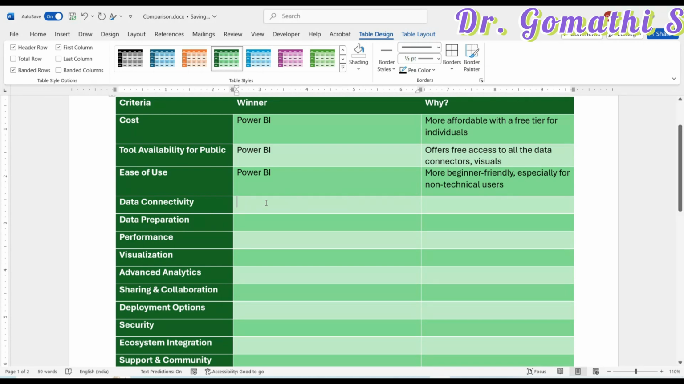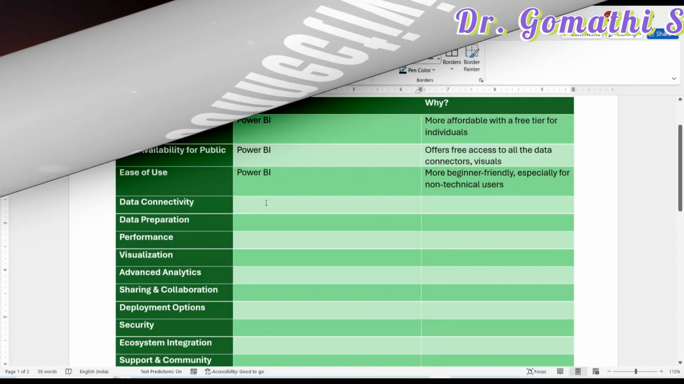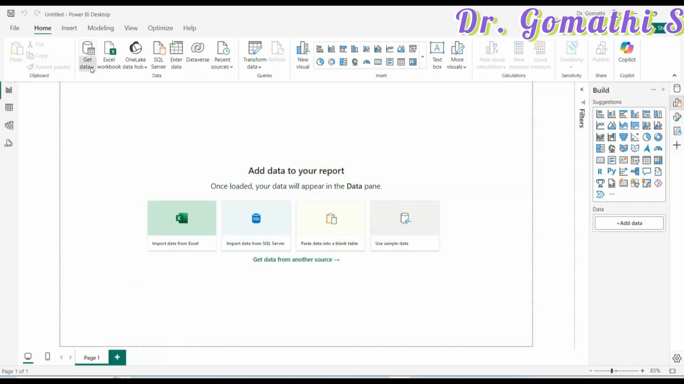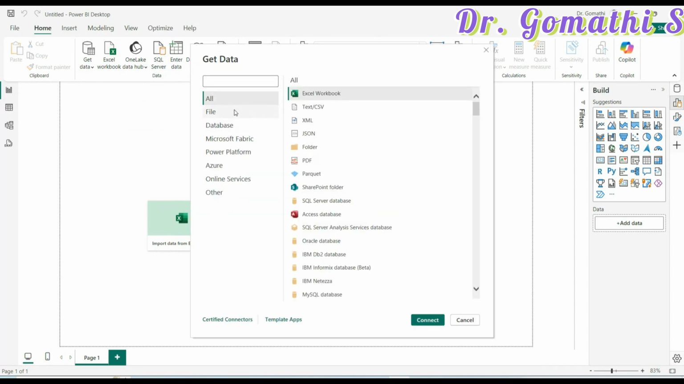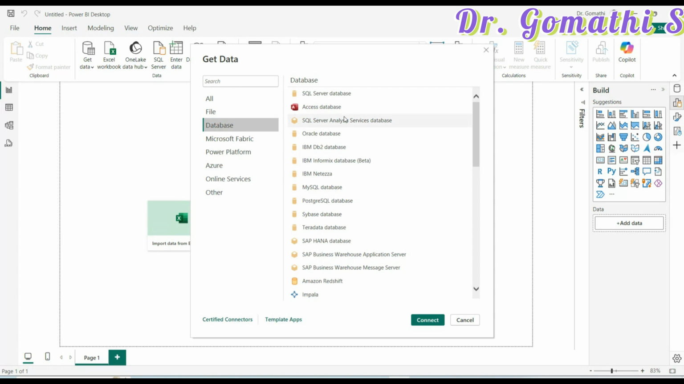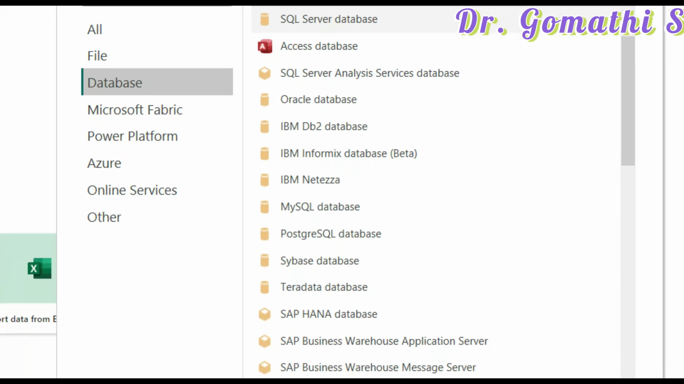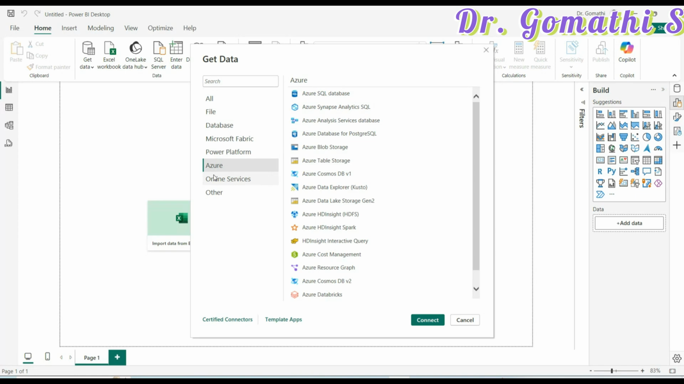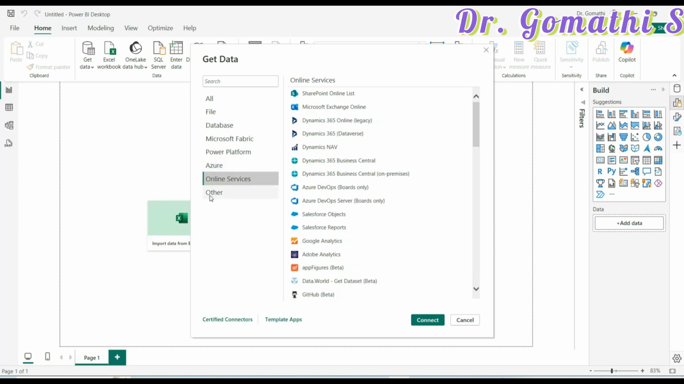Next to talk about is data connectivity. Power BI integrates seamlessly with the Microsoft ecosystem. Once you click Get Data and More, in the files you can see most are Excel workbook, SharePoint; and under database, SQL Server, Access, SQL. Of course, it connects to IBM as well, but you can see Microsoft Fabric, Power Platform. So within the Microsoft connections, it connects to 120 plus data sources, including on-premise and cloud options.